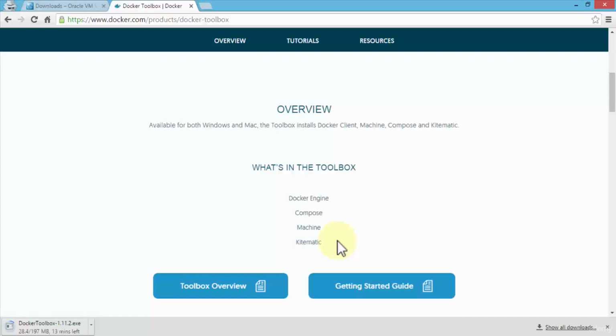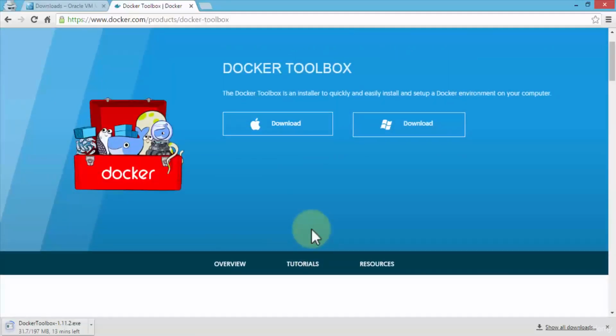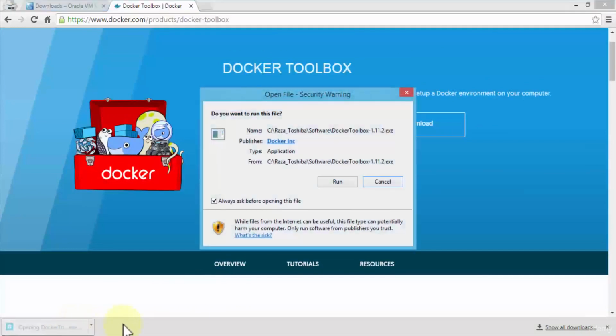So once you're on the Docker Toolbox page, just have a look at what this toolbox is all about. There are other options such as an overview of the toolbox, the get started guide, and so on. Okay, but if you're running a Windows machine, then we will need the Docker Toolbox so that we can run Docker. Alright, great. So once the Docker Toolbox executable file is downloaded, simply click on the executable file to run it. Click Run for the open file security warning.